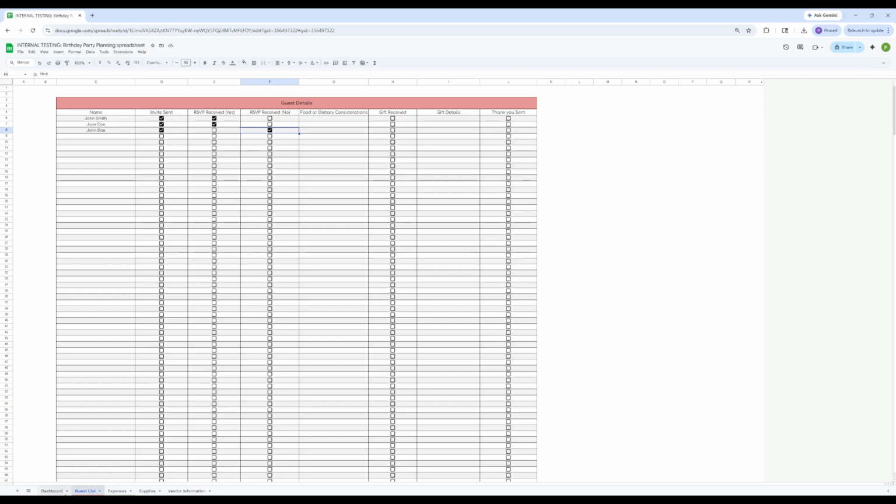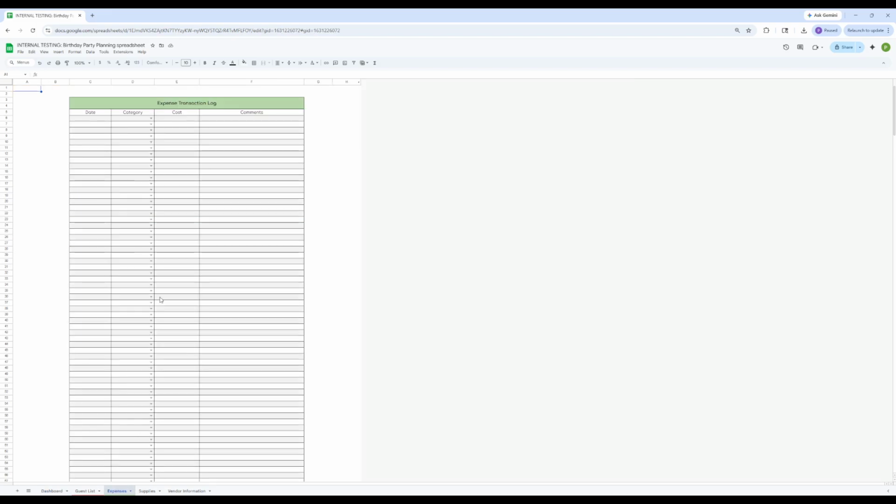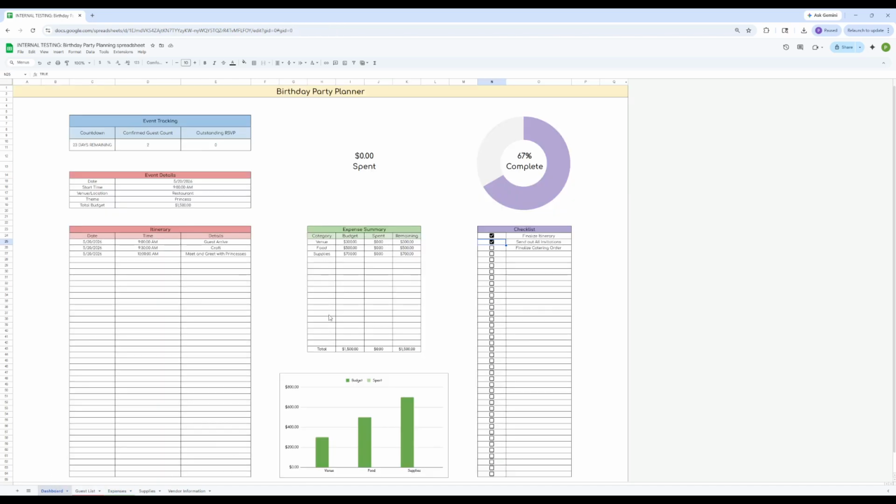So we indicated back on our dashboard these categorized budgets here. Each of these entered items are going to be automatically pulled to our expense tab as categories. So we had venue, food, and supplies. We've got venue, food, and supplies here. As many as you enter on that dashboard in this section will populate in the drop down over there.